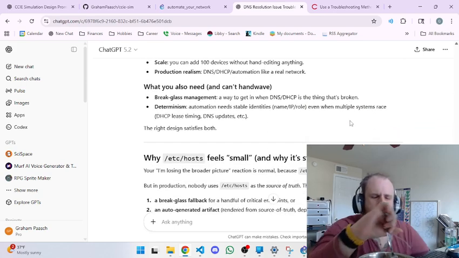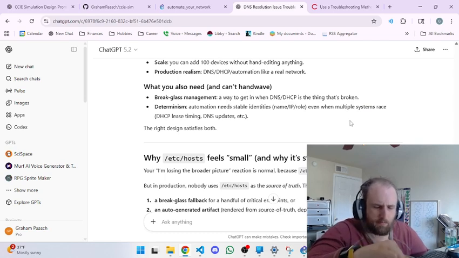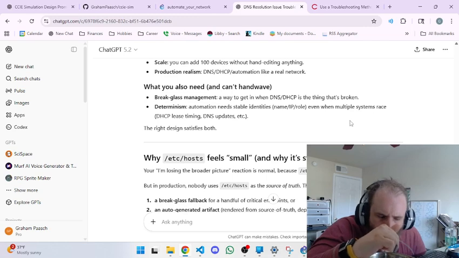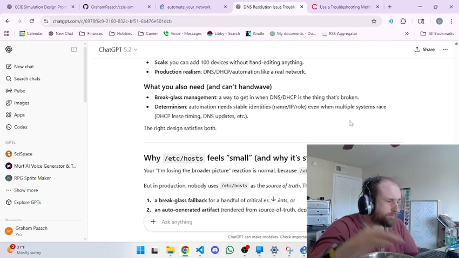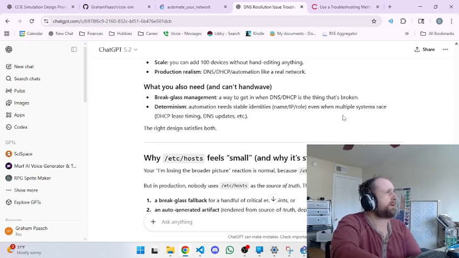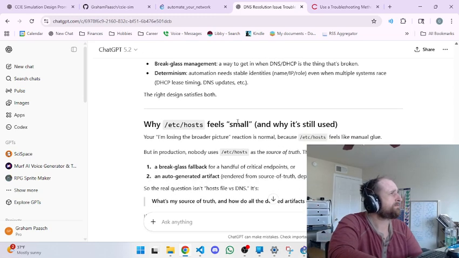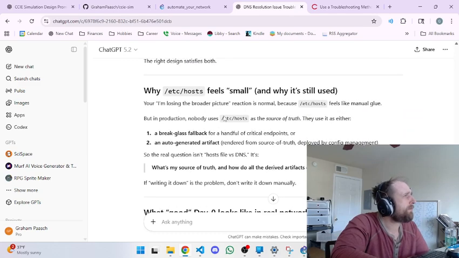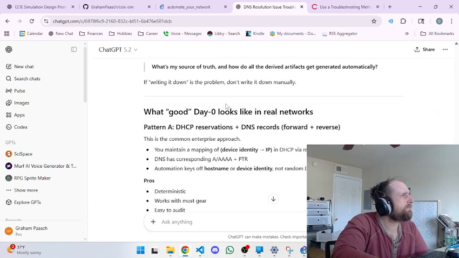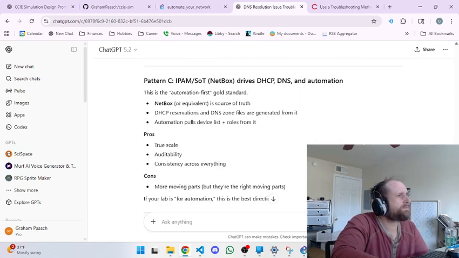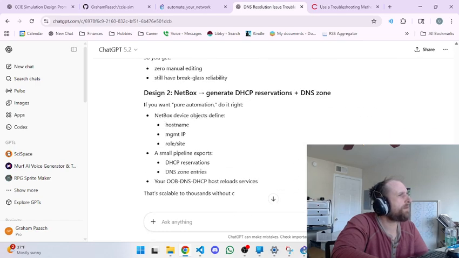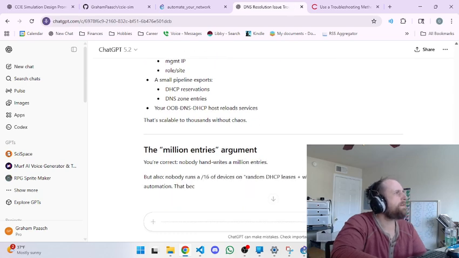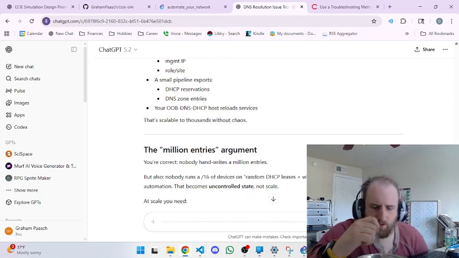I mean, we can even use DHCPv6 to overcome any limitations in scaling. That's unreal. Oh my god, that turned out so good. Why etc hosts feels small and why it's still used. I don't know. This is annoying. This is annoying for me to read.